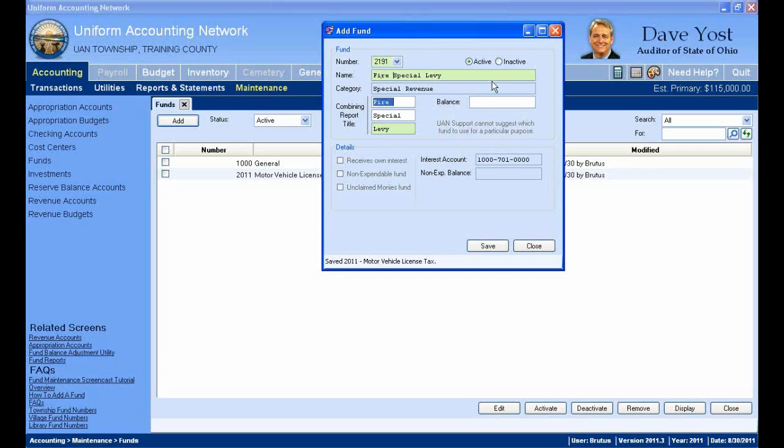If I press the tab key, you notice it changes my combining report title. This would be for your annual financial reports. And still, this section below is grayed out for this type of fund. So apparently for the special levy funds and townships, you're required to post interest back to the general fund if you have an interest receipt. So when you post interest earned on a special levy fund that's invested, checking your investments, it's going to increase your cash balances in the general fund. That's what that means. And there's no choice to that.